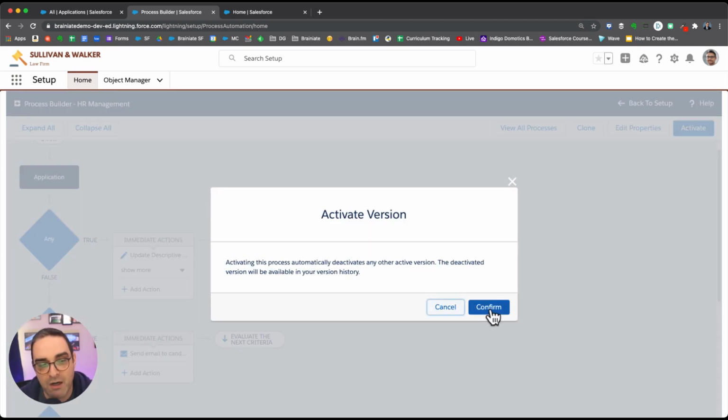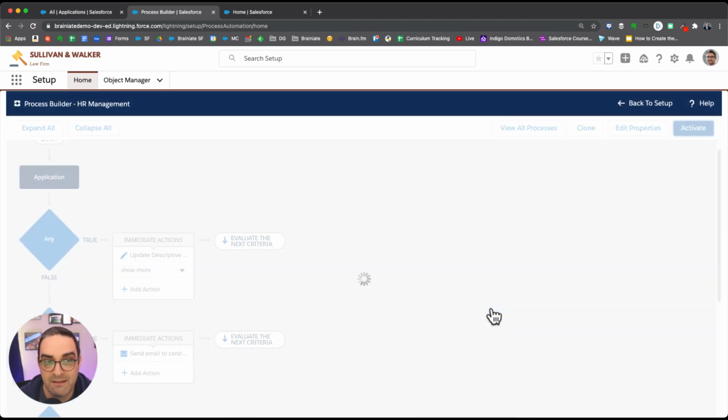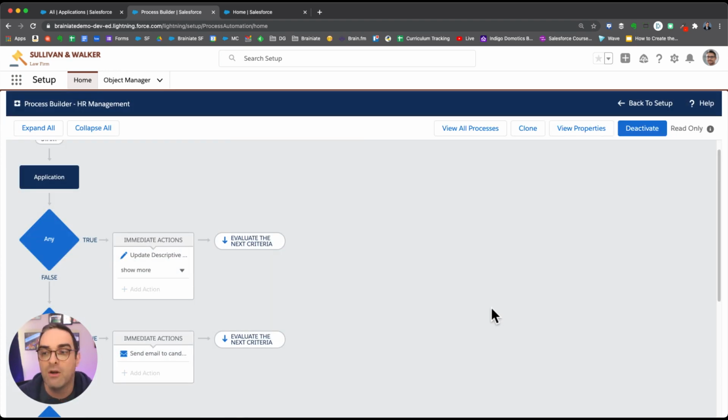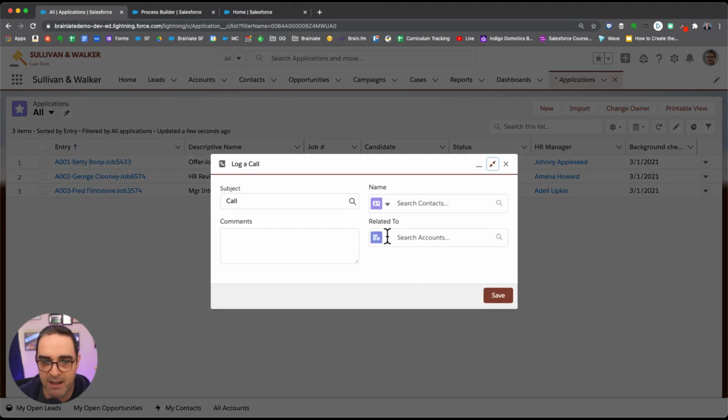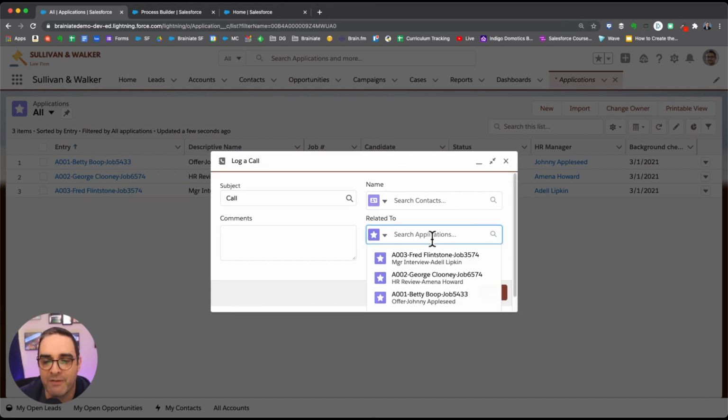Now, in order for any of this to work, we need to basically bulk touch all of our existing records. In this particular org, let's go into global actions, and let's go to log a call or creating any task. It really doesn't matter. And let's choose applications. And now if you go over here, look at that. We can now see we have a grand total of one.